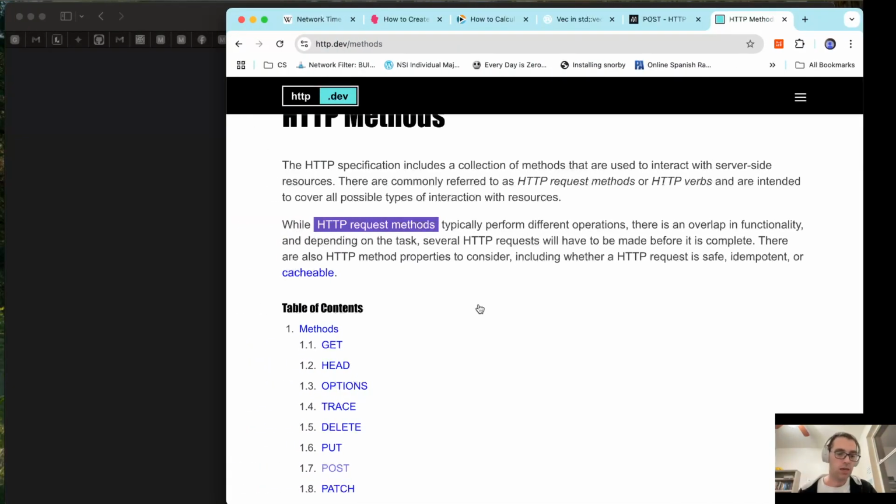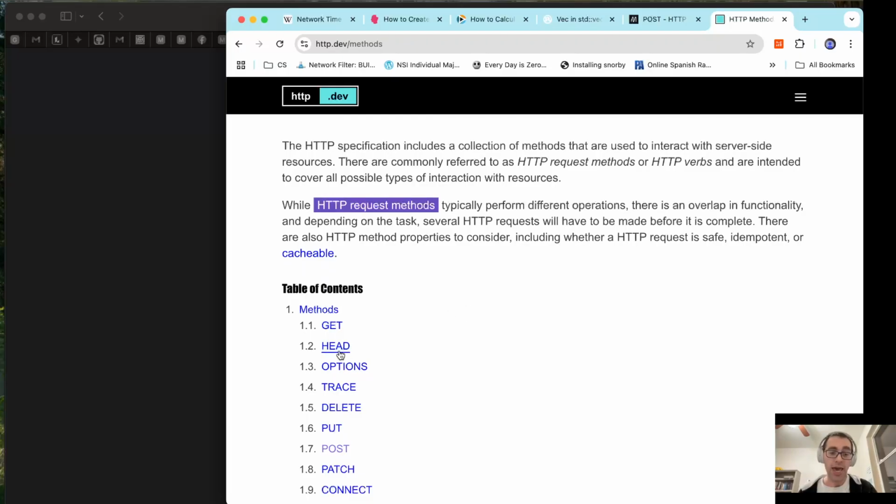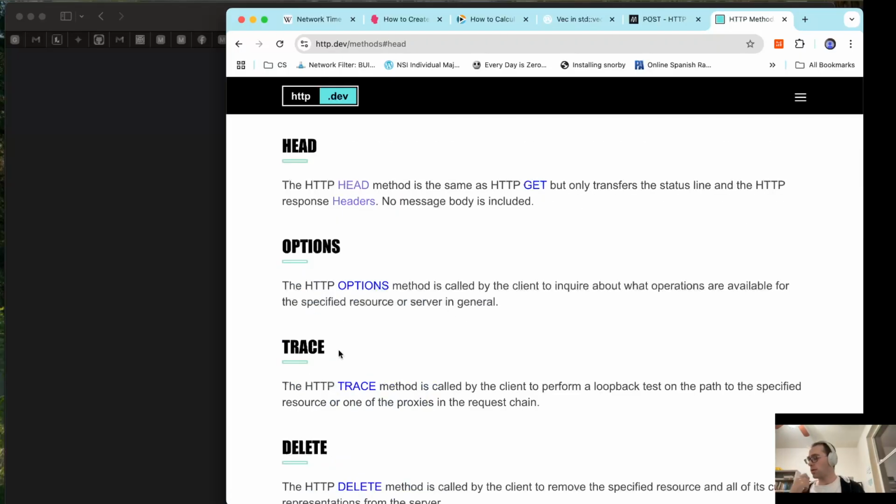Another common one is HEAD. So HEAD is for when maybe I don't want to actually load the whole entire web page. I just want to see what would be coming back. And then if I'm a go at that, then I will send a GET request or whatever to pull down the rest of the page. You can read about that here.